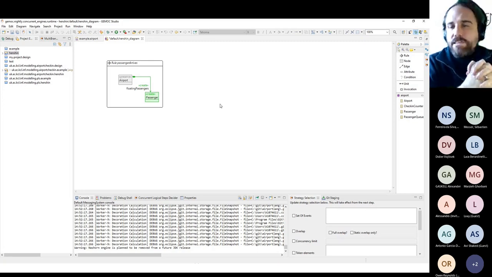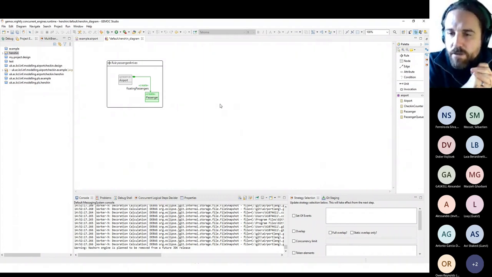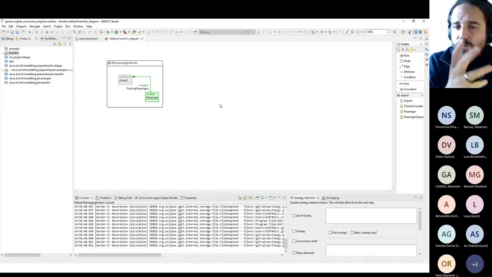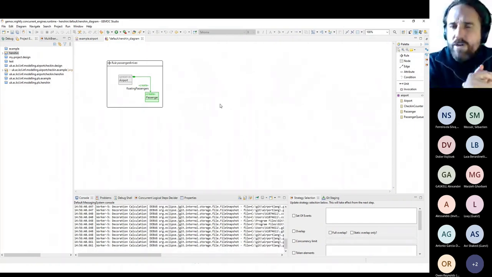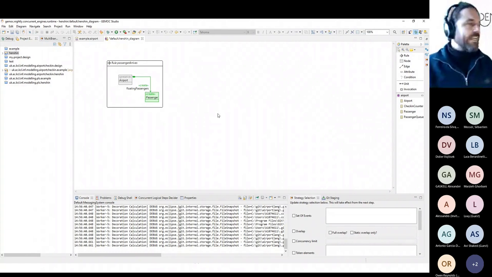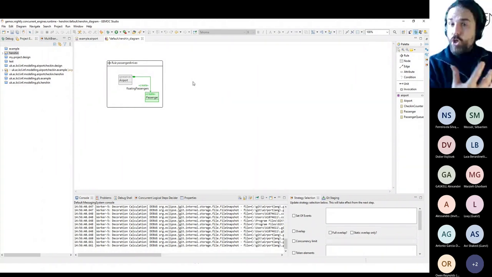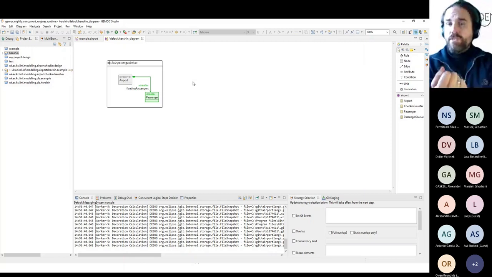Okay, what other things might happen in our airport? Ian, you suggest the passenger checks in at the check-in desk. Yes. So how does that work, right? How does a passenger check in at the check-in desk? Well, they need to be in a queue. There needs to be a desk available, and then they can move from the queue to the desk.